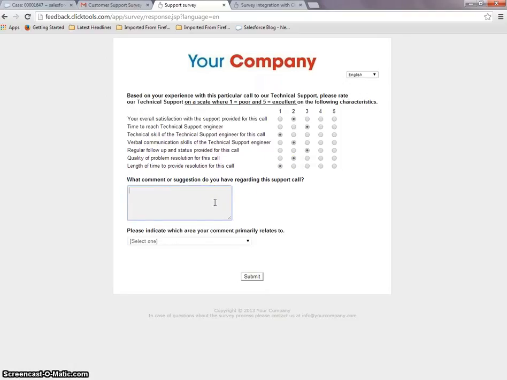So here's where we're asking for the reason why those low scores have been given. So let's put in here the engineer did not understand my issue. So obviously you're not going to be very happy with that. So this customer is not happy with the way that support call was handled at all. Underneath here we're giving the customer the capability to code that comment. So what did your comment primarily relate to?